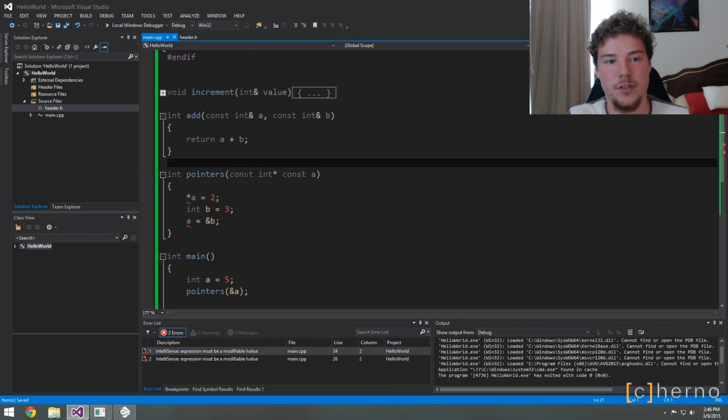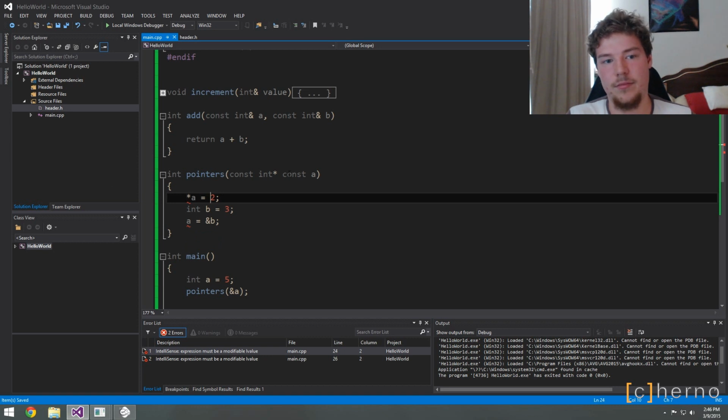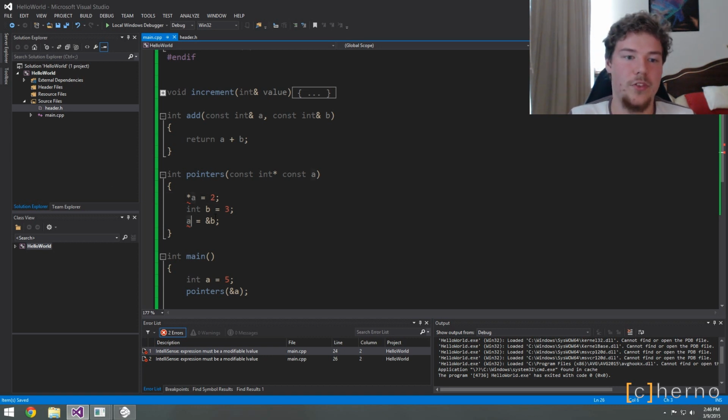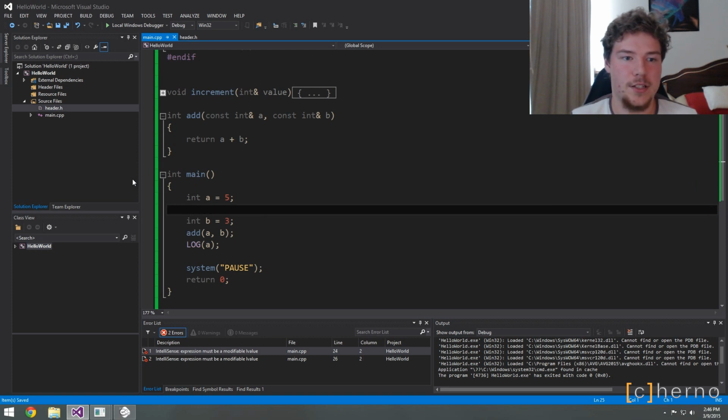So the one at the front affects the value at that pointer, whereas this one actually affects the actual pointer itself, right? The address itself. All right, cool. So that's constness.